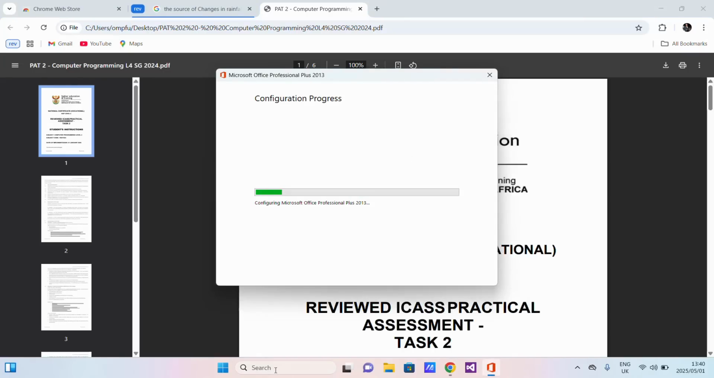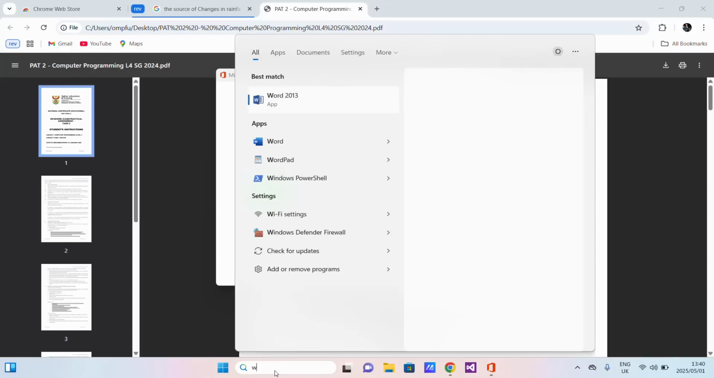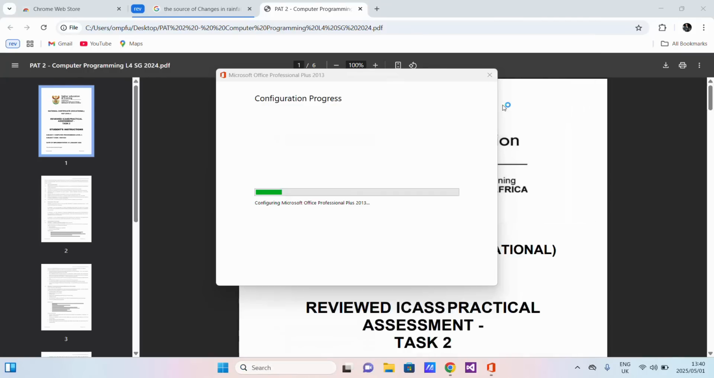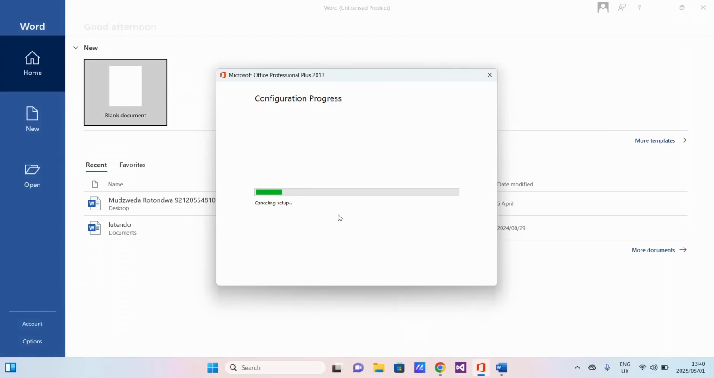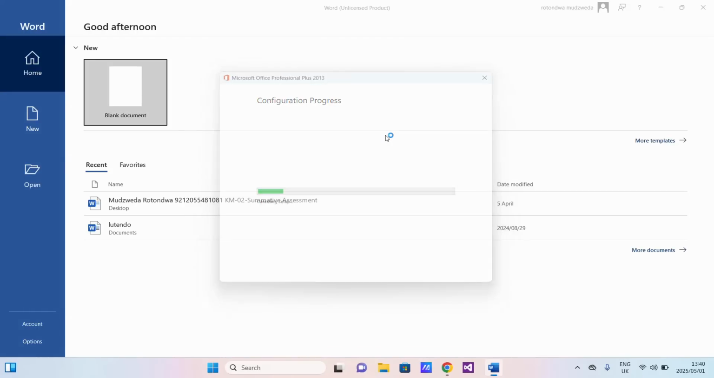Let me see if I have got Word 2010. I think I do have one. Okay, or this one. Yeah, this one is straightforward. And then we leave this one, right? We close this one, and then we open this one that is operating already.